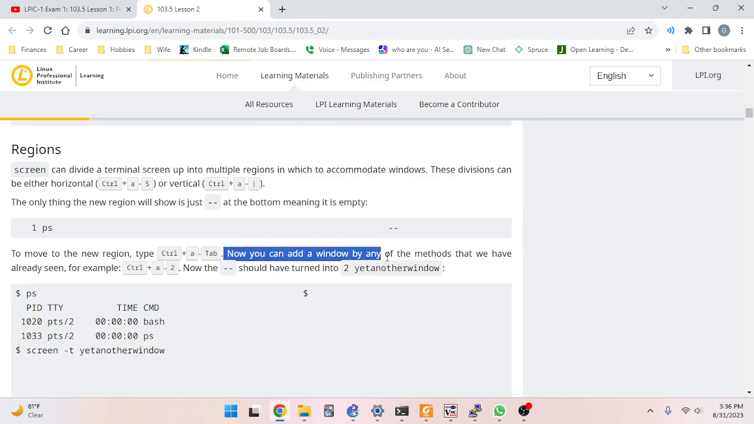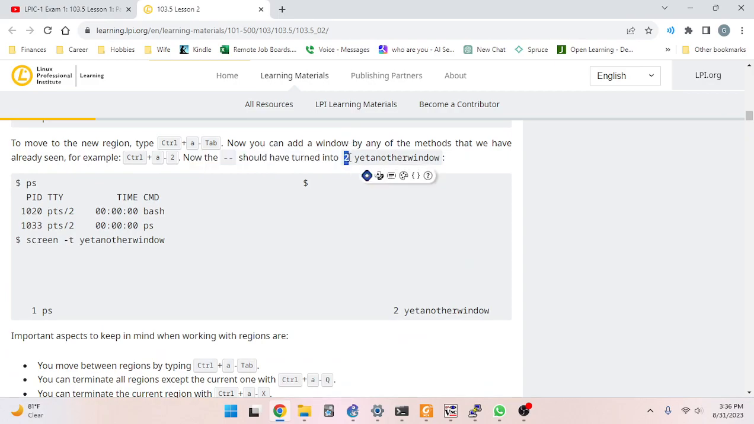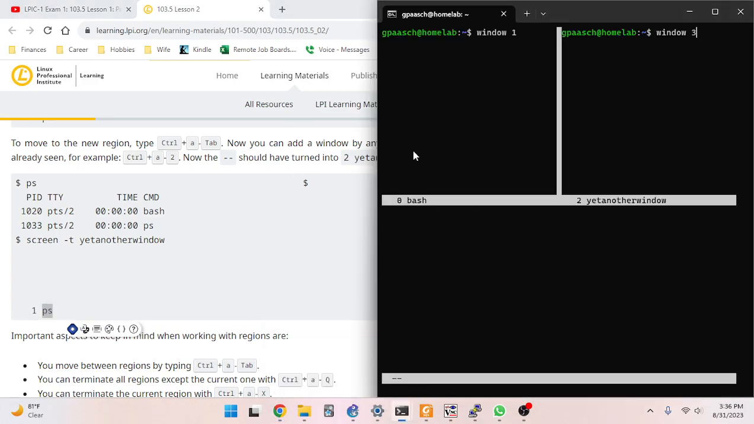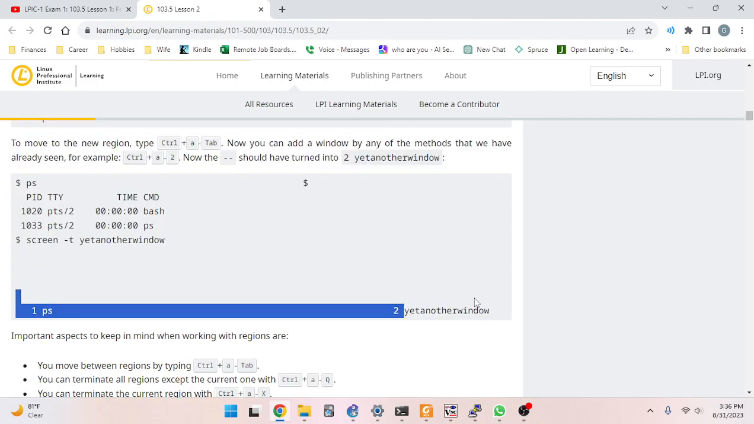All right, so now you can add a window by any of the methods we have already seen. So we saw that we used a different method than they used. Now the double dash should have turned into the numerical identifier for your window, and then the name, also known as the title of your window. So their numerical identifier is 1, and then there's a space separator, and the title of their window is 2. Now you can't see the bar here, but if it were a screenshot, there'd be a bar there. And here's their other window with the numerical identifier and the title of the window.